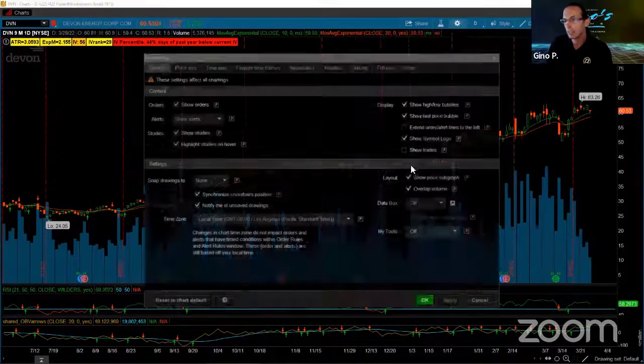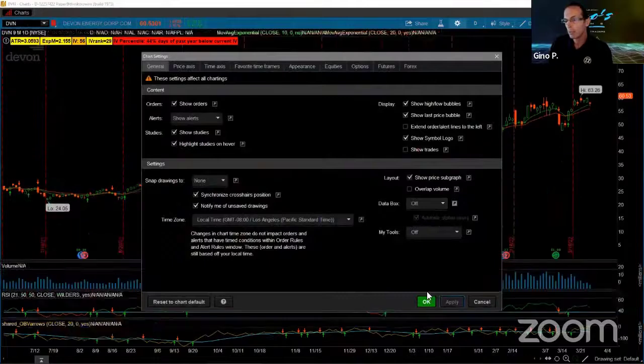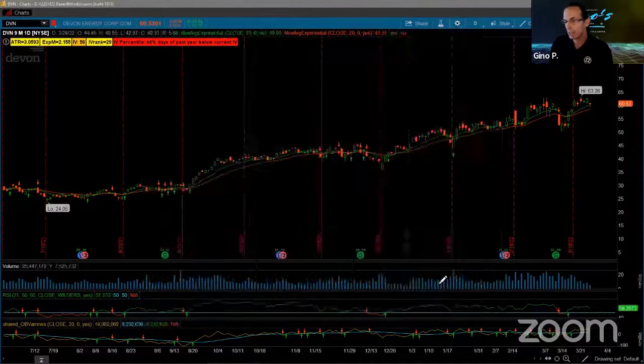So just so you can see the difference, again, overlap volume. See down here, you can't really see the spikes as well.